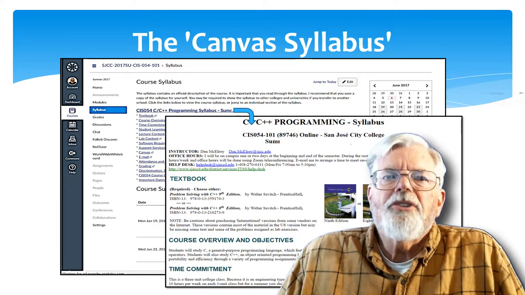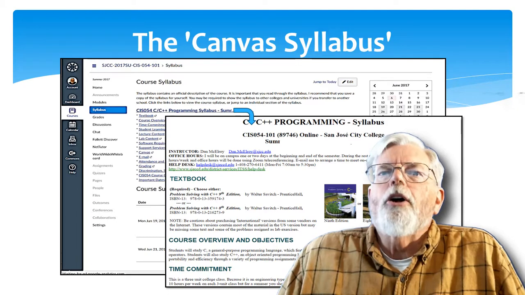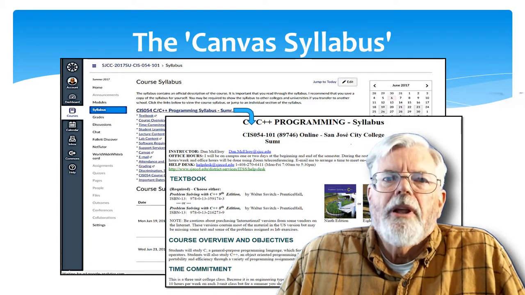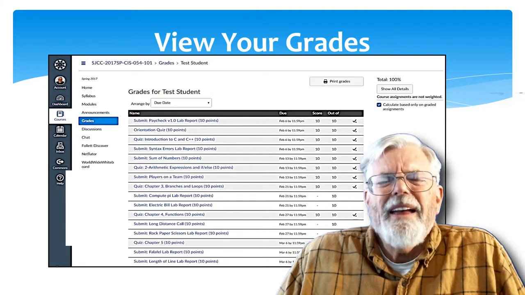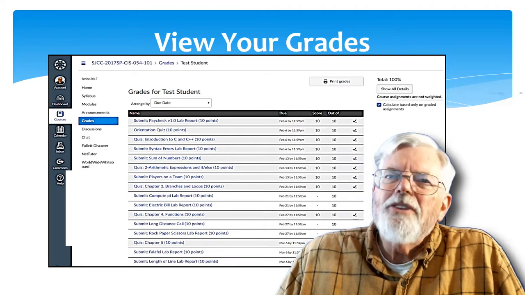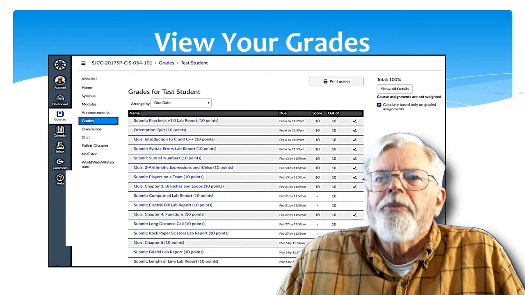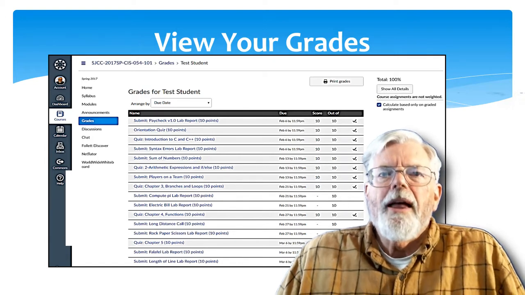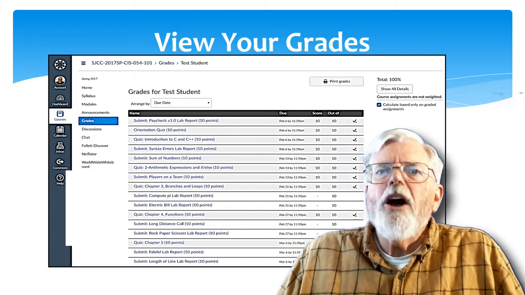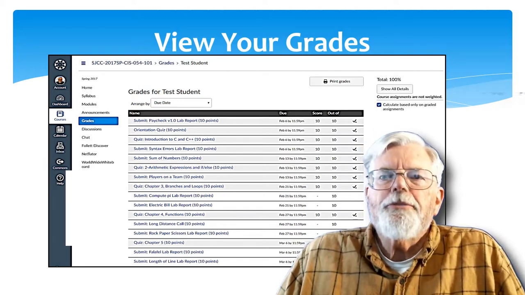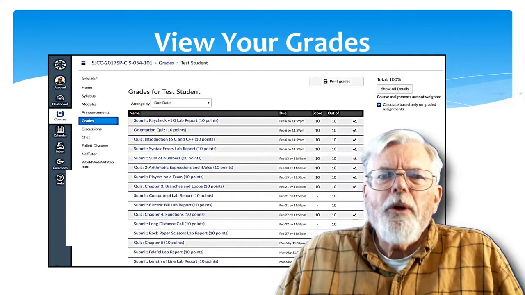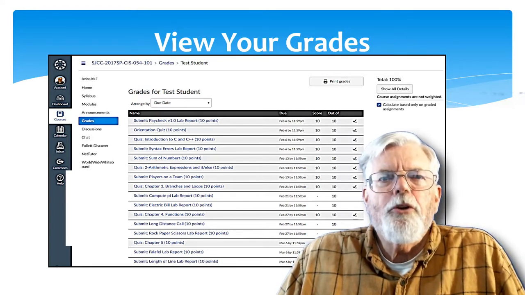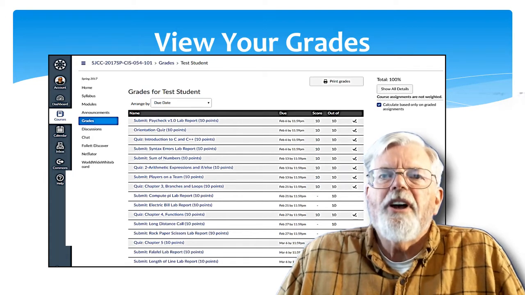Both the Canvas syllabus and the grades links are great places to keep track of your progress in the course. Canvas has two different ways of displaying the total score. There is a checkbox at the top of the grades page labeled "Calculate based only on graded assignments." With this box checked, it is a great way to keep track of your progress as you move through the course, assuming that you are keeping up with the work as it is assigned.